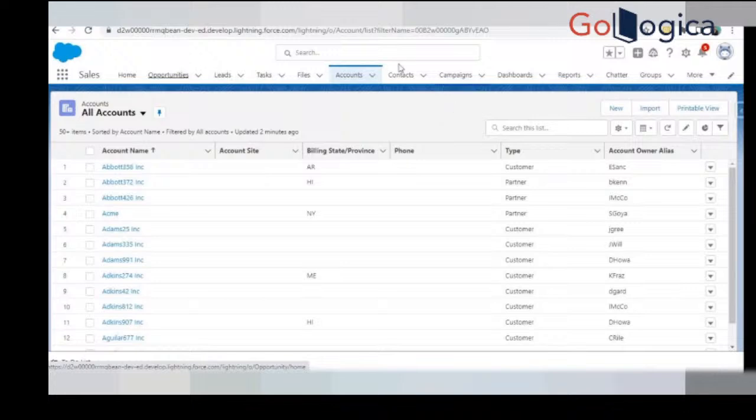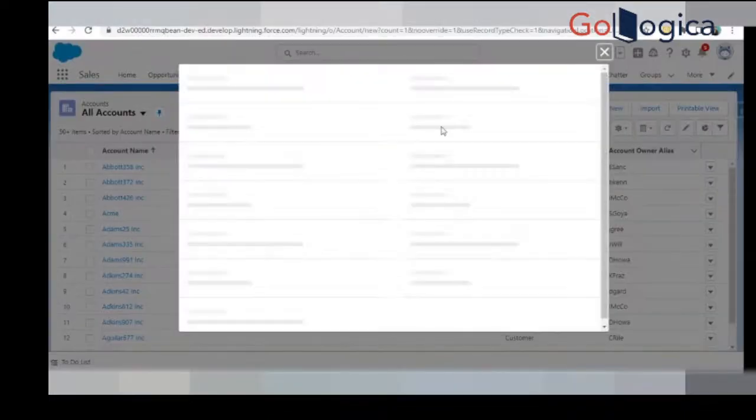Let's take an example of a school. In one class we can have many students, but one student cannot sit in many classes together. That's why when I click on account and click on new, see, there is no information about contact here.